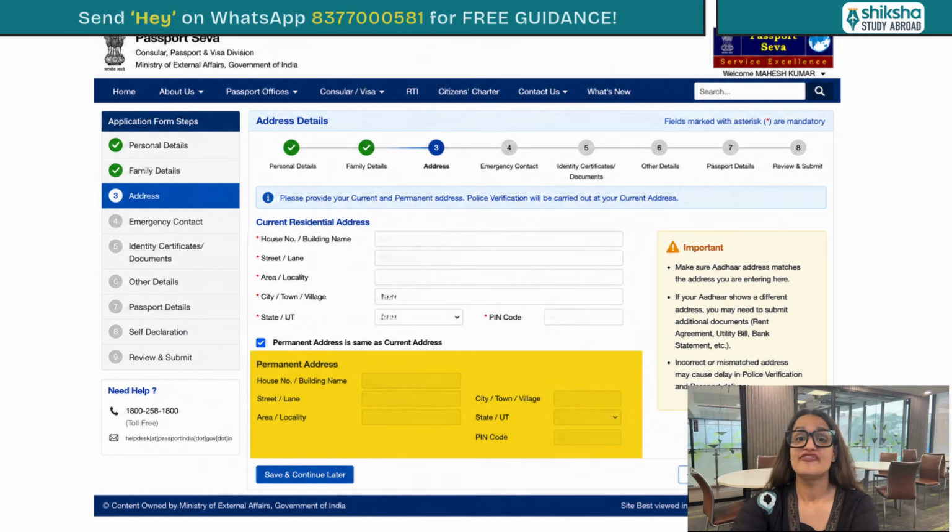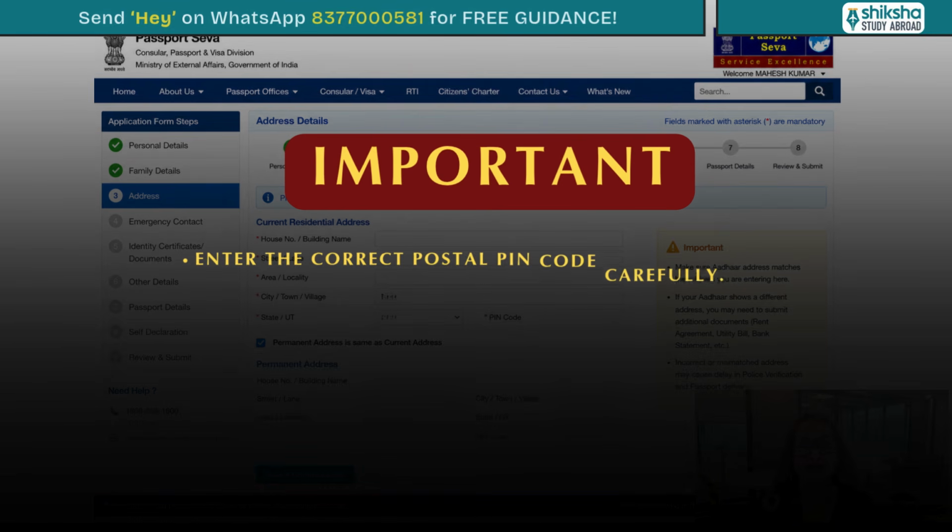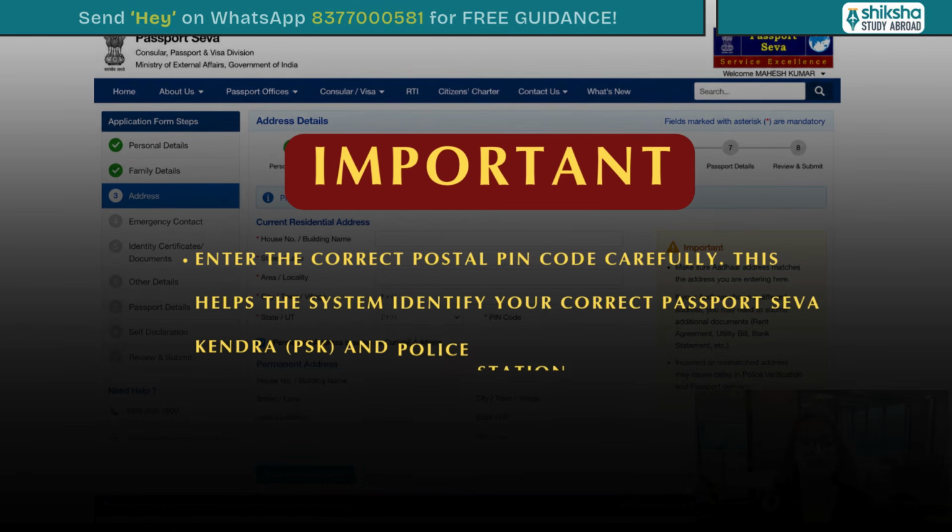Permanent address. If your permanent address is different from your current address, fill it separately. If both are the same, you can usually select the same as current address option. Enter the correct postal pin code carefully. This helps the system identify your correct Passport Seva Kendra and police station jurisdiction.